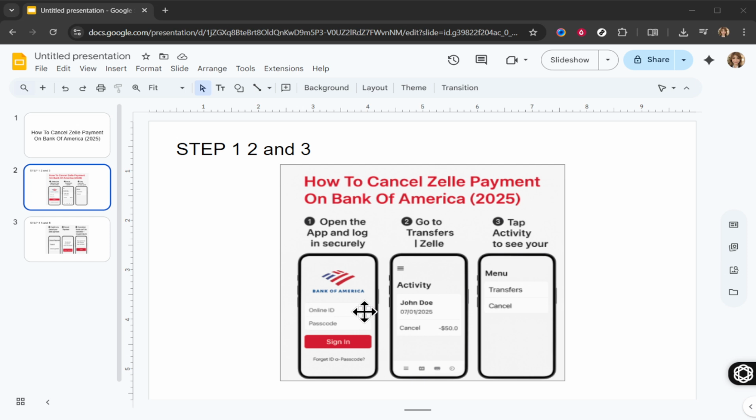Next, you'll want to navigate to your transfers. You may see an option that says Transfers Zelle right there on the home screen, but if it's not visible, don't worry, you can simply tap on the menu icon, which typically looks like three horizontal lines, often referred to as the hamburger or menu button. From there, select Transfer, Send Zelle. This will take you where you need to be, guiding you closer to managing your payments.